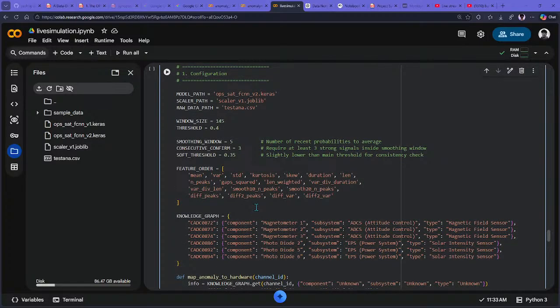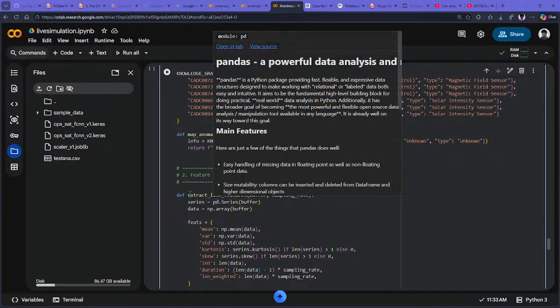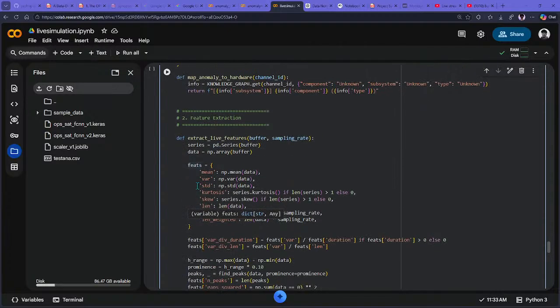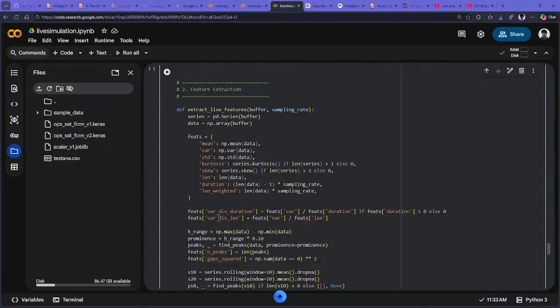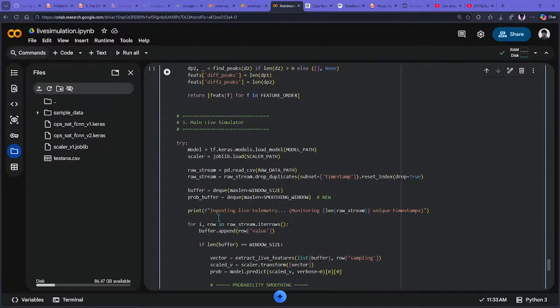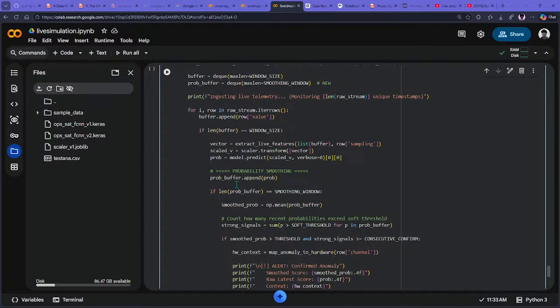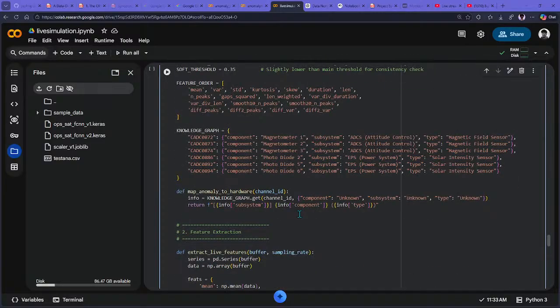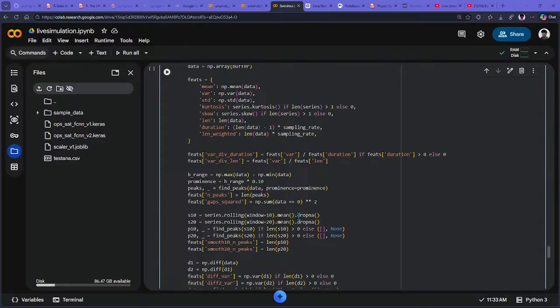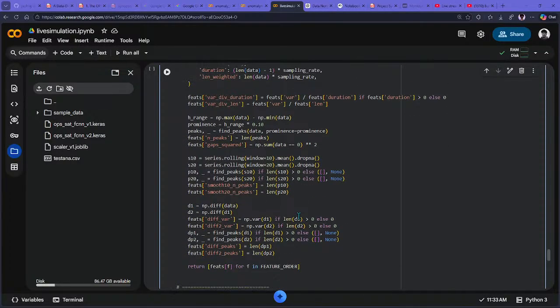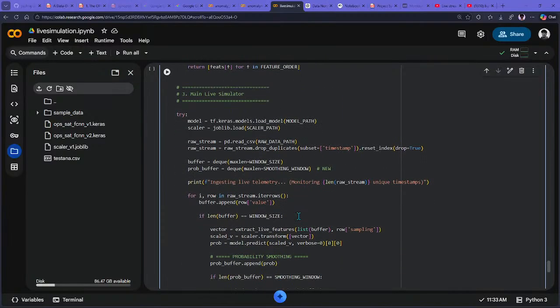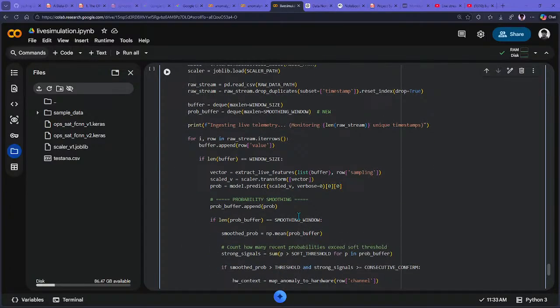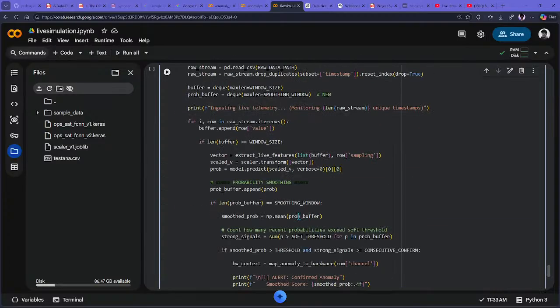Where's the probability smoothing, man? Oh, map anomaly to graph direction. Feeds is there. Okay, we have the feeds. We have H ring. And where is the probability smoothing? Okay, it's adding. After ingesting live elementary data. Okay. D1 is there. So we have feeds, H, P, D1, D2, feeds. Okay. It's okay after the probability.